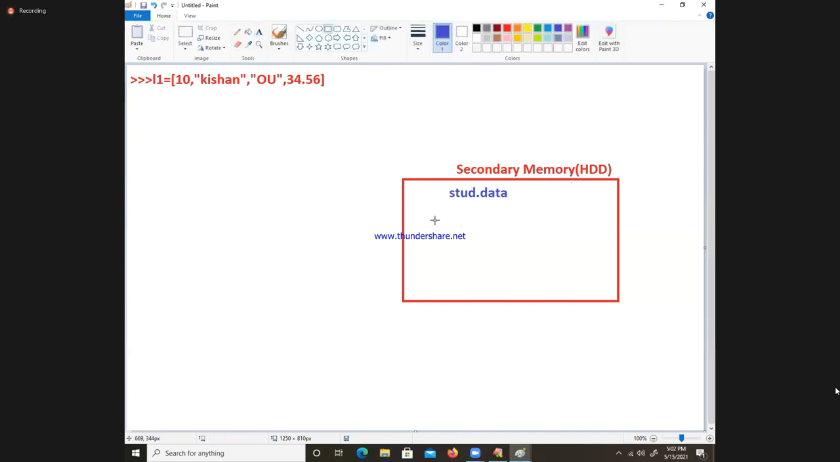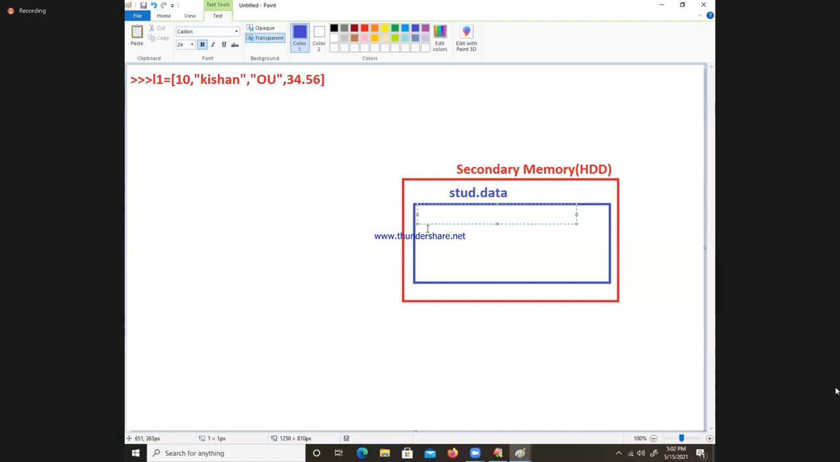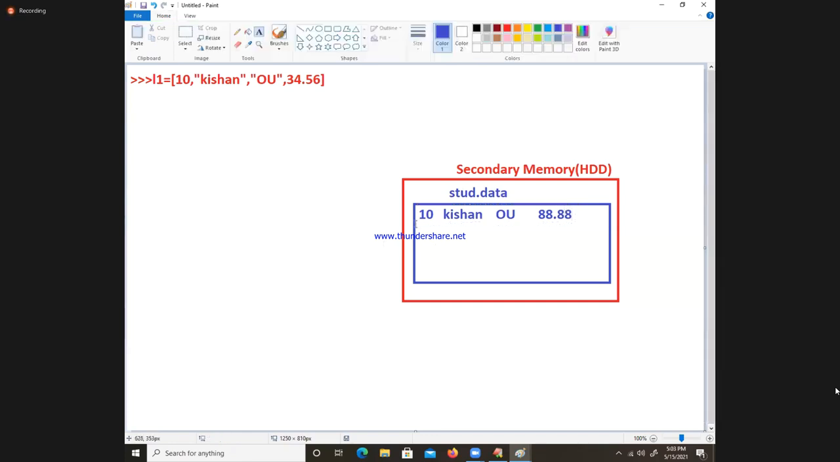In this storage, so many files may be there. I am taking one file name, and in that I am storing my data. What is my data, dear students? 10. The name of the student is Kishan, the college name is OU, and whose marks are 88.88, for example. It is called one record.